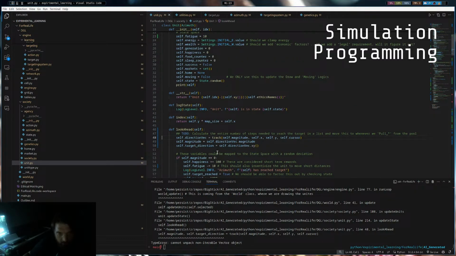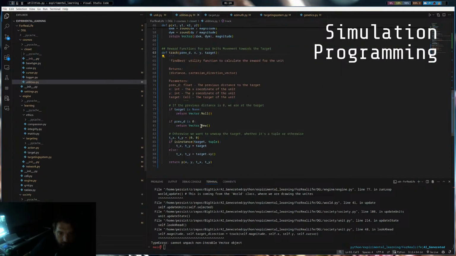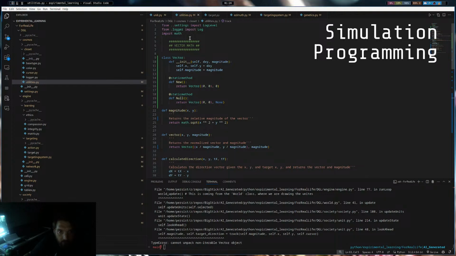I got distracted as hell for a second. So we set self-selected to self-direction vector move action. Then we go to this guy, go into this guy, go into this guy.